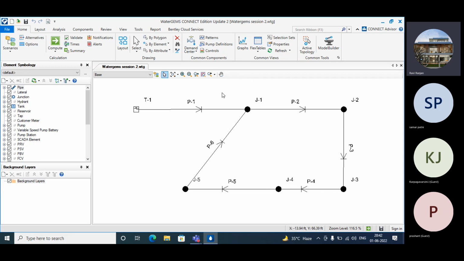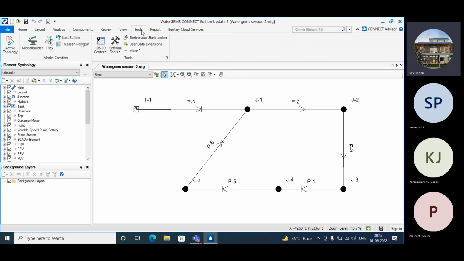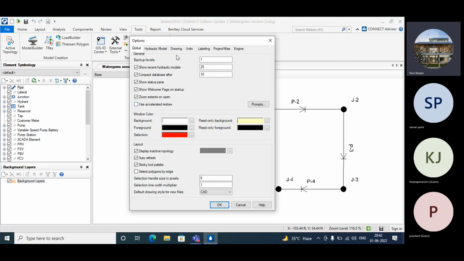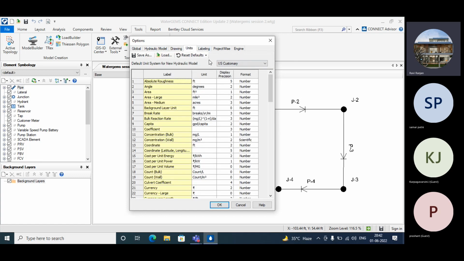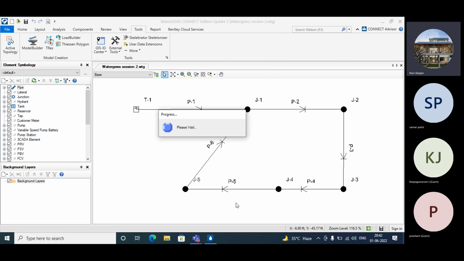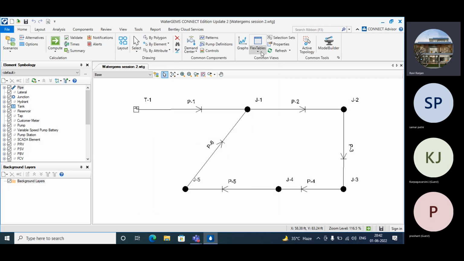But if you want to check once again, go to the Tools tab here from the menu bar and just click on options. From options we get these options such as global, hydraulic model, drawings and unit setup. And see, we have already given the unit as the US category. So go to pipe.